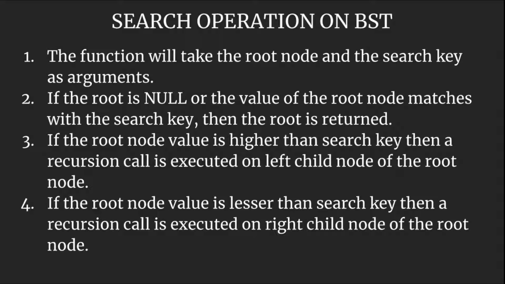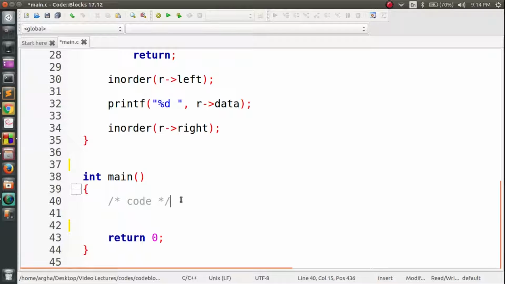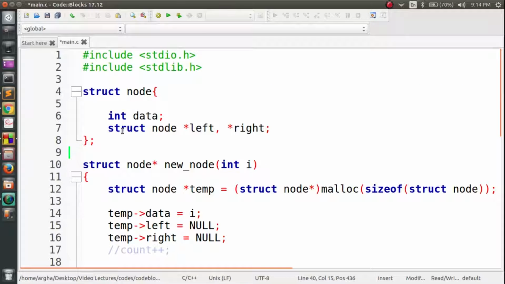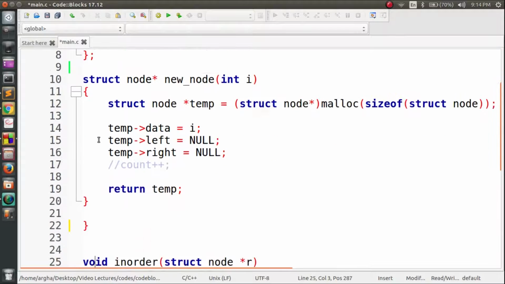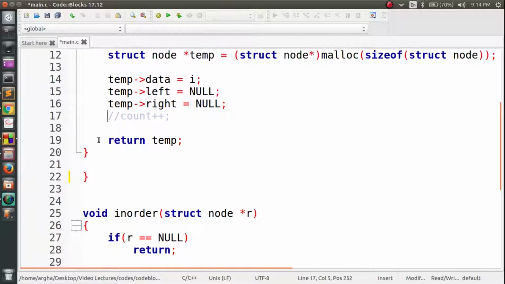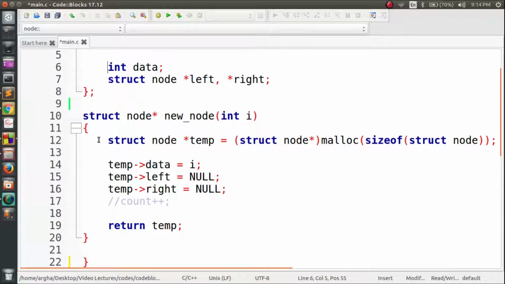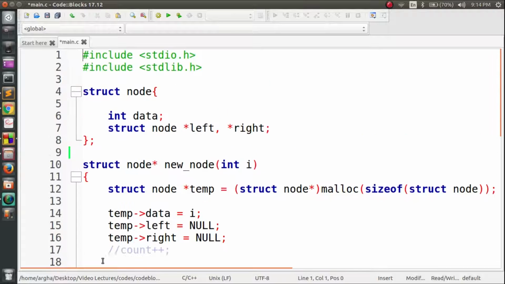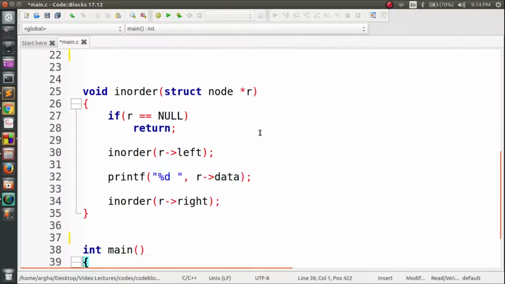So now let's jump onto the coding part and see how we can implement this insertion and search operation on a binary search tree. I have opened my IDE and here I have already typed some lines of code. These are the functions, the new node function and the in order function, that we will be needing here. I have just copied them here, and the structure of the node remains the same. It has a data field and two pointer fields. So we'll start coding right from here in the main function.